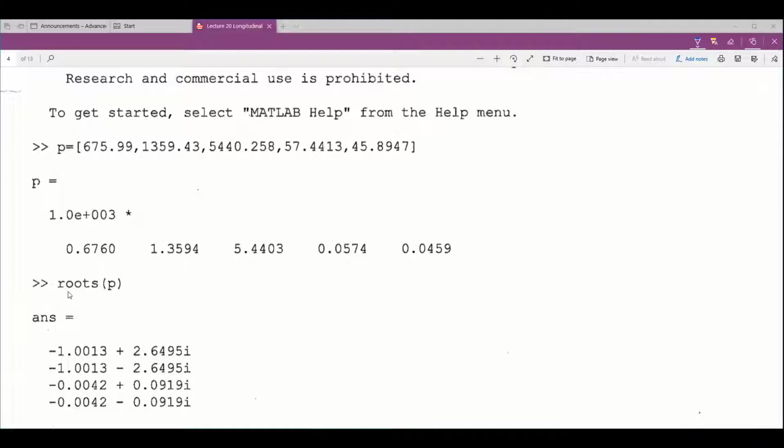And so there's the two sets of roots that we get. And there's a theorem in algebra that says if all of the coefficients of a polynomial are real, then the roots will either be real or complex conjugate pairs. So you always get this. Now what do we do?